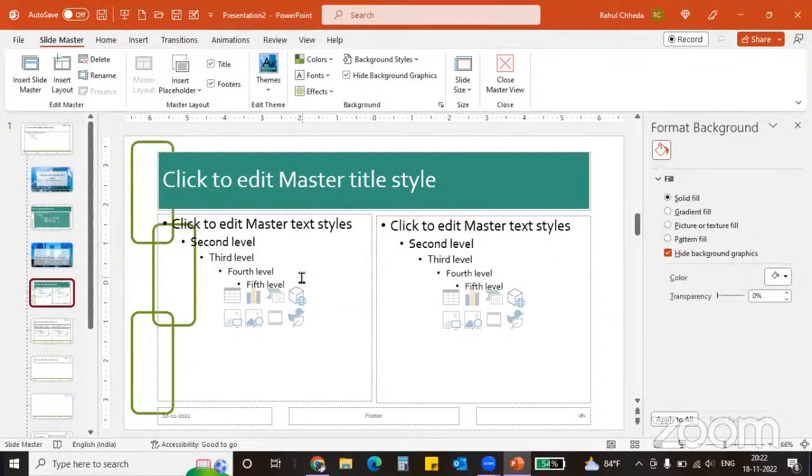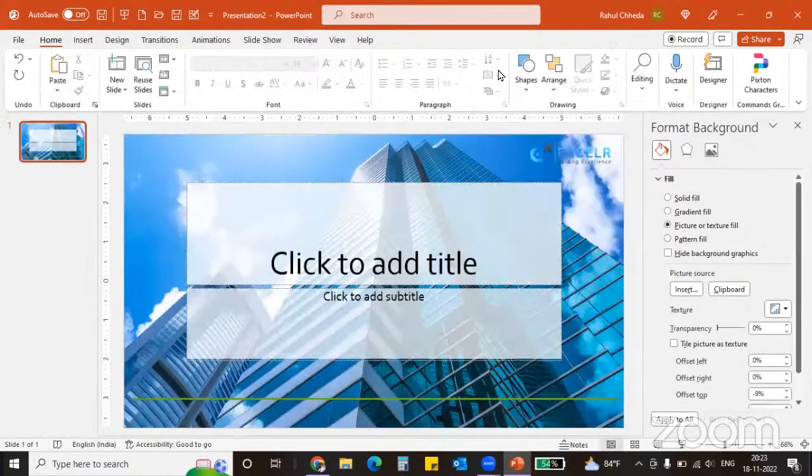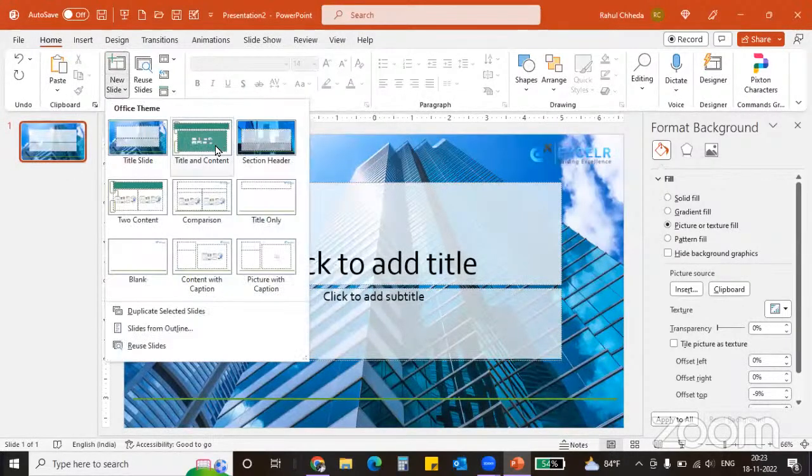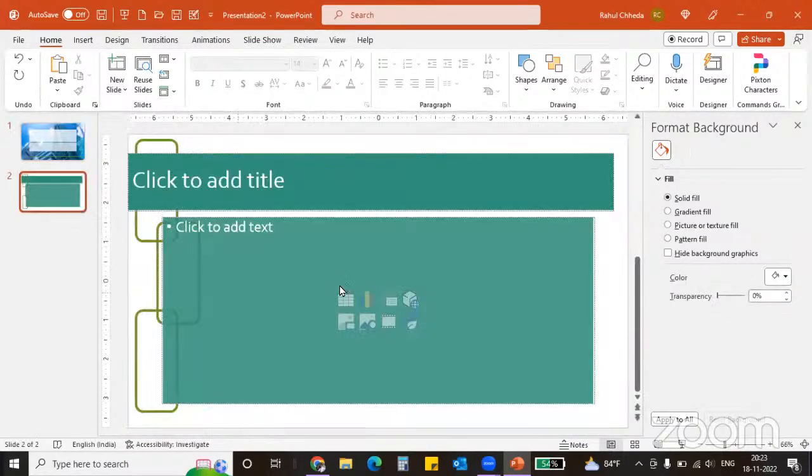Once that theme is saved, you close this master view. You will see that automatically that theme got applied to this place. So if I add a new slide, from that I can choose my theme here, and you can see that theme is visible here. So you can go on adding as many slides as you want, but let's say the same theme you want to apply onto a new presentation.